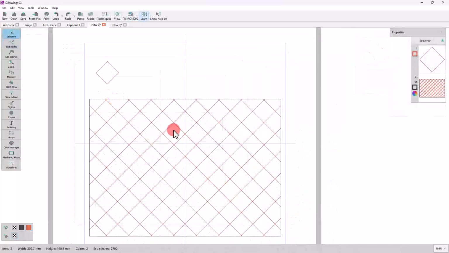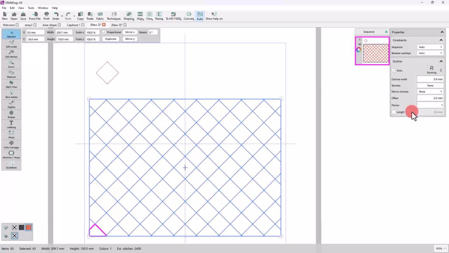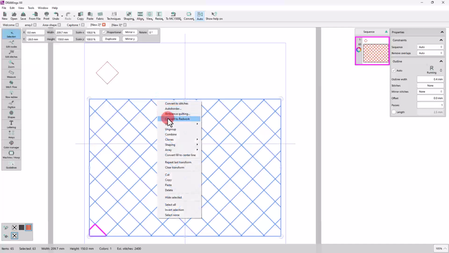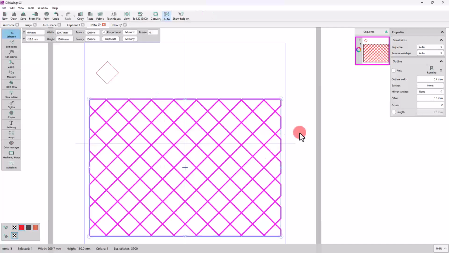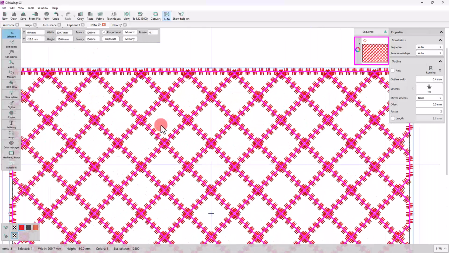Let's take this one step further. For instance, suppose that we want to add some special decoration on the fill pattern. You can use the Separate to Objects option first, and then right-click and use the Convert to Redwork option. Now you can apply any style of stitches you choose to make your fill pattern unique.